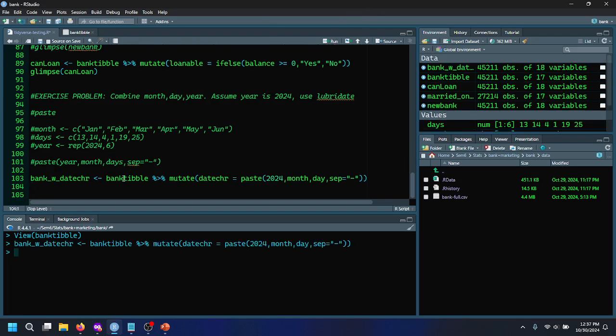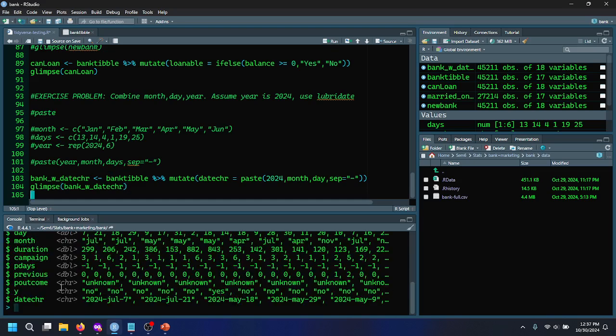Run that. And if we go glimpse, bank_with_date_chr, or even view, here we have our date character, 2024 July 7th, 2024 July 21st, 2024 May 18th, and so on. And then now, what we can do is simple, is we can convert that into a date.